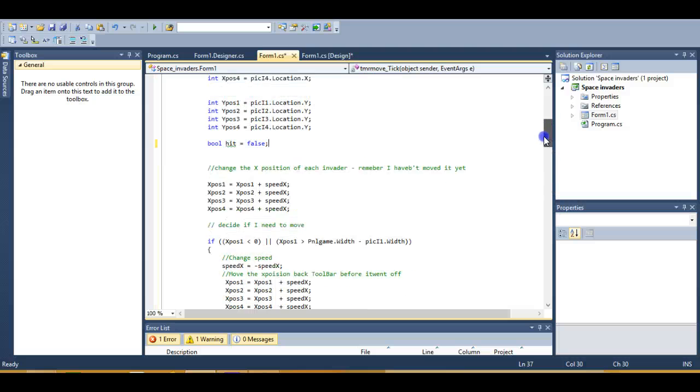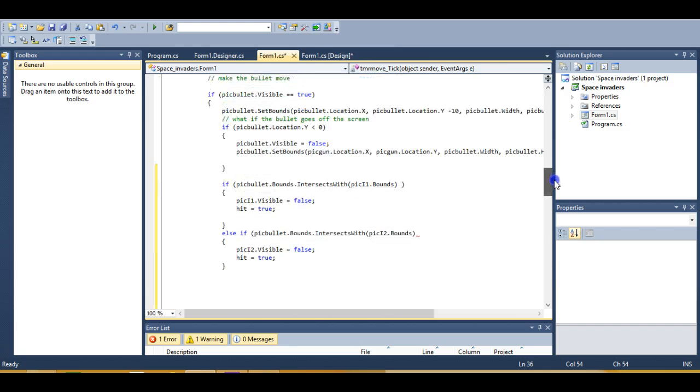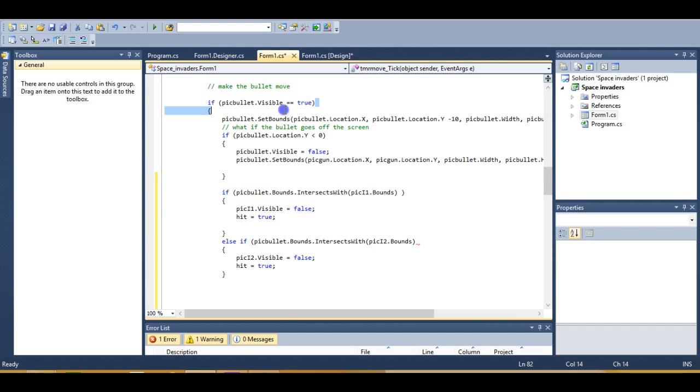So I do that at the top of my timer move function with the other local variables, and let's put a little comment on there. Variable to show if I've hit object. Then, if I scroll down to the bottom, I need to go to the bit where I've tested to see if the bullet is visible.